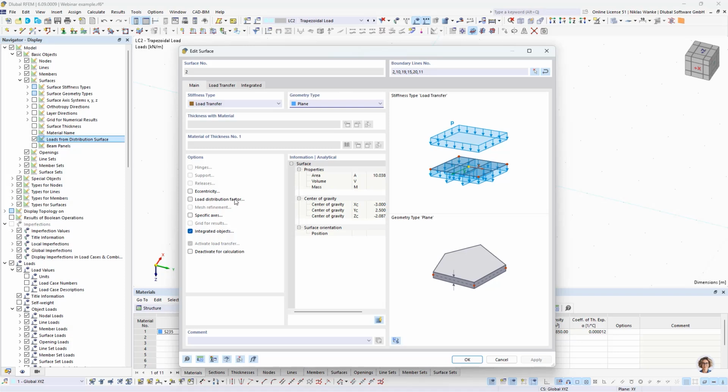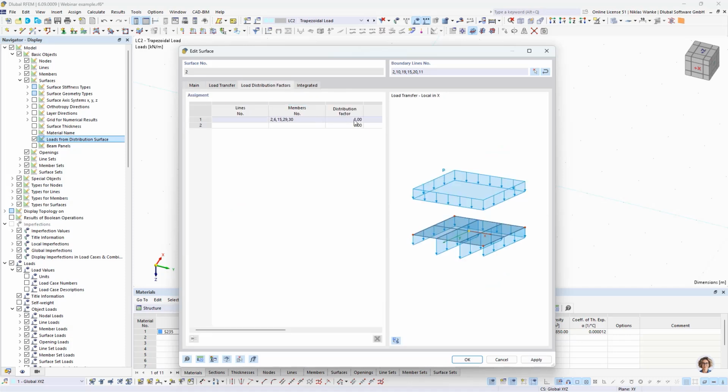And the other thing is, that's basically the last thing I want to explain for the load transfer surface. This is the load distribution factor. That's an additional option for the load transfer surface. And if you activate it, you can define load distribution factors if you want.